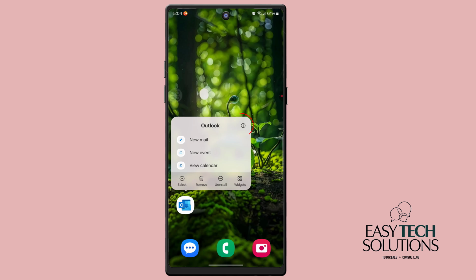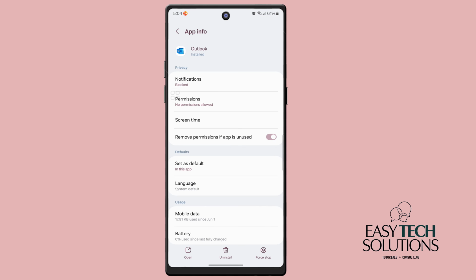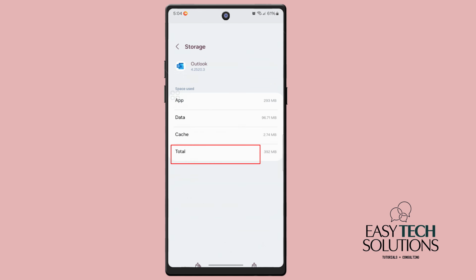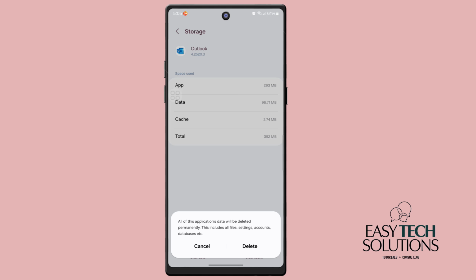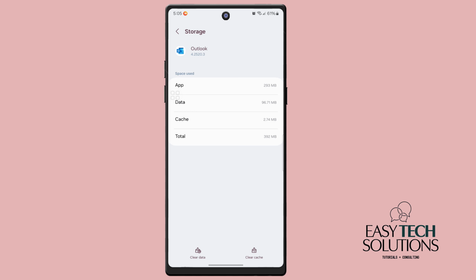Now tap on the i option, swipe down, now go to storage, and guys you can see there are two options. One is clear data and another one is clear cache. You have to clear data, delete from here, and then you have to clear cache from here.